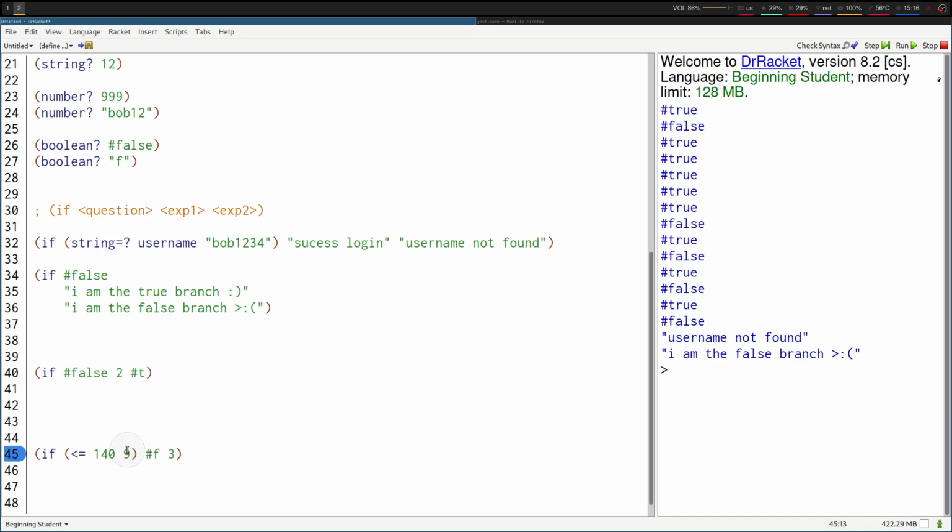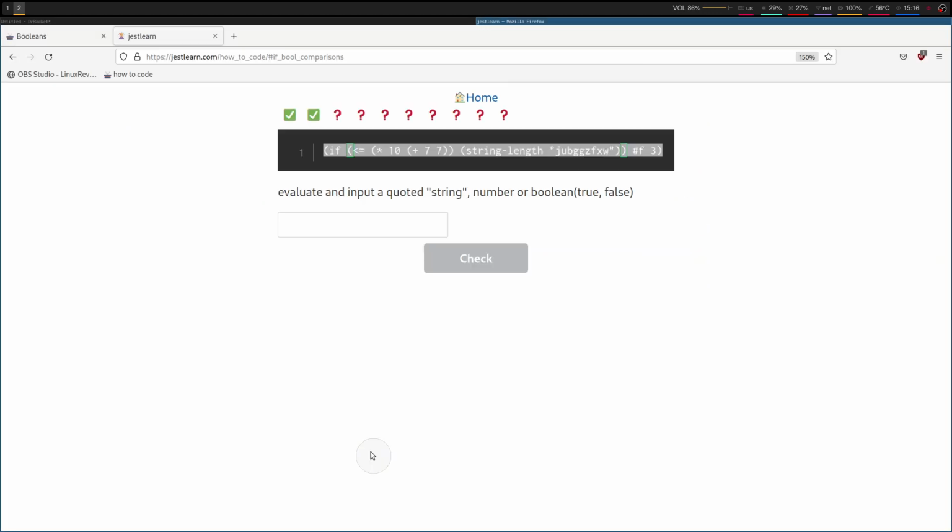All right. So now here is 140 less than or equal to 9. That should be false. And if it's the false branch, we get the 3. All right. So that should be the answer. So let me just go over here, type in 3, hit check. We got it right.